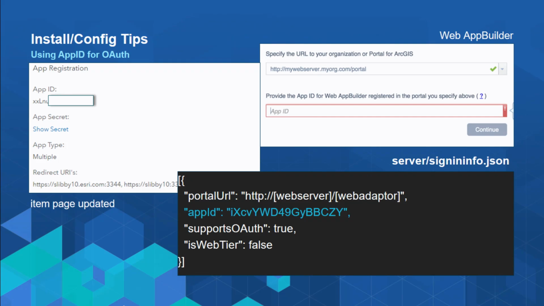The first time that you open up Web AppBuilder, it's going to ask for the app ID. You'll notice that if your portal's using integrated Windows authentication, it's not going to do much for you because OAuth doesn't work through that process. So in the configuration here, in the signinfo.json, you can see the isWebTier parameter, which you can turn to true if you use Windows Auth, which is quite common in enterprise deployments where you want to have single sign-on. What that means is that you will no longer need the app ID, which is nice.